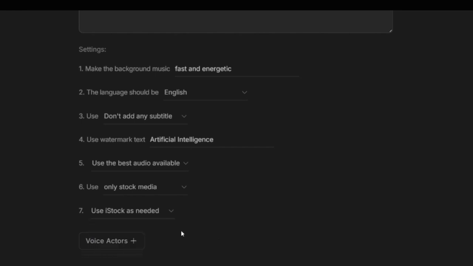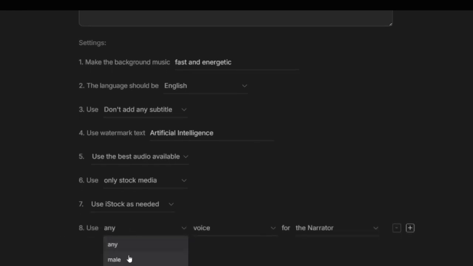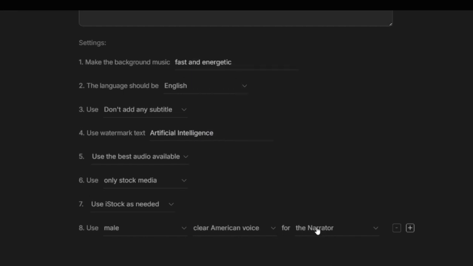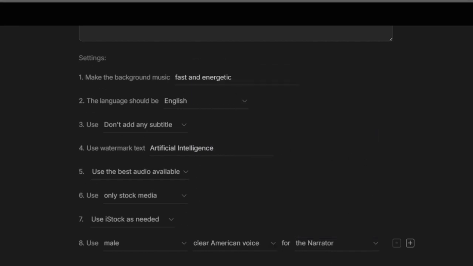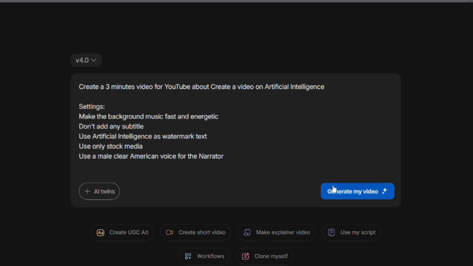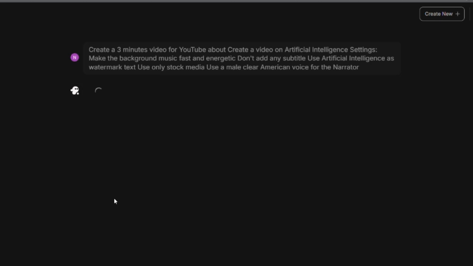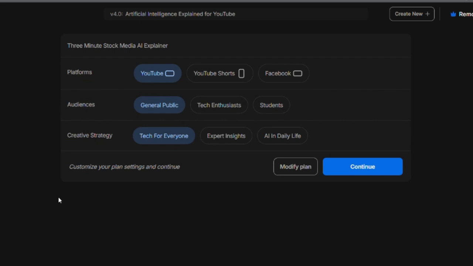Next, choose the actor's gender, male or female. Select a voice. I went with American English in the narrator style. That's it. We're done with our settings. Now click on Generate My Video. The Invideo AI is now analyzing, researching, and generating various plans to create your video. This process takes a little time. Once it's ready, it will ask you to review and confirm the plan before moving forward.